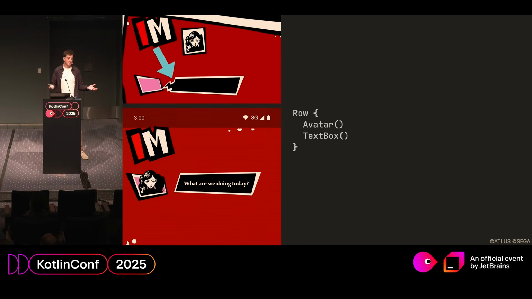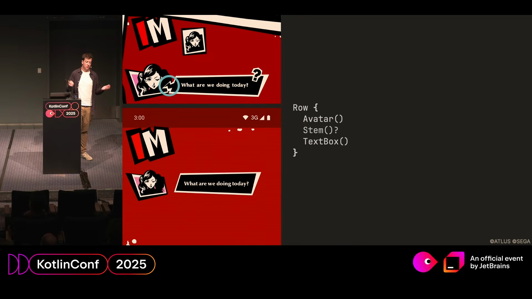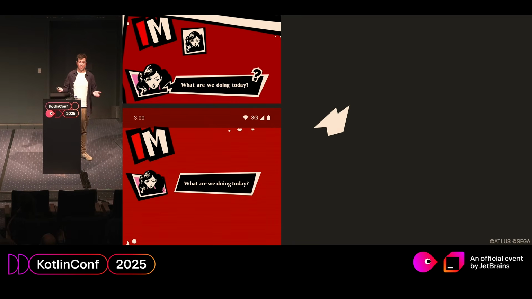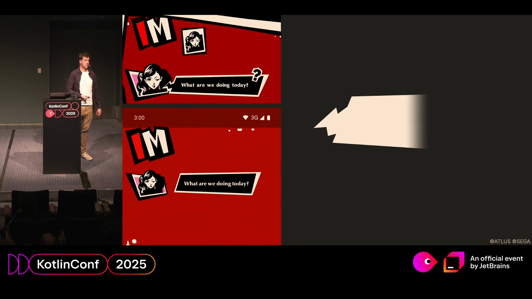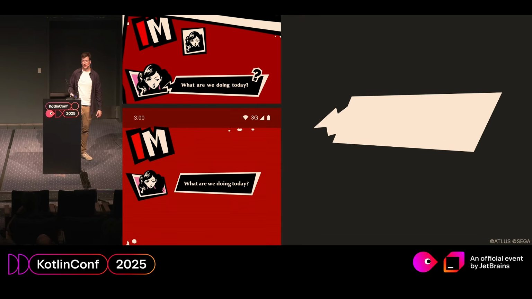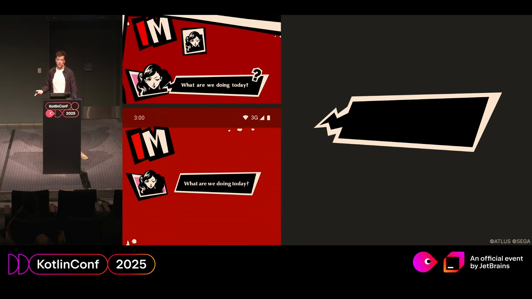So if we're laying these components out together, you might think, well, the stem could just be a child that sits in between the avatar and the text box in a row. But we really want the stem and the text box to be one composable child. And the reason for that is we have to talk about how this thing renders and what the ordering is. We have to start with the white part of the stem, then go to the white part of the text box, then the black part of the stem, and then finally the black part of the text box. And this order matters a lot.